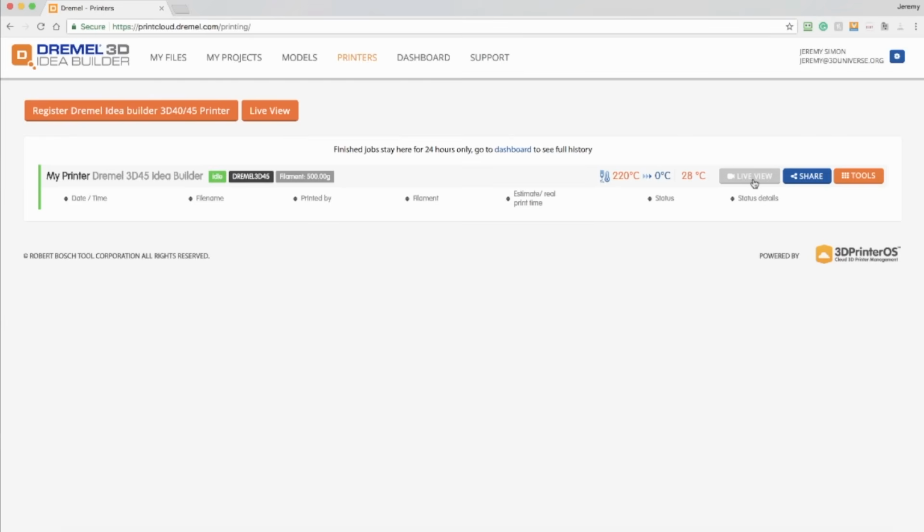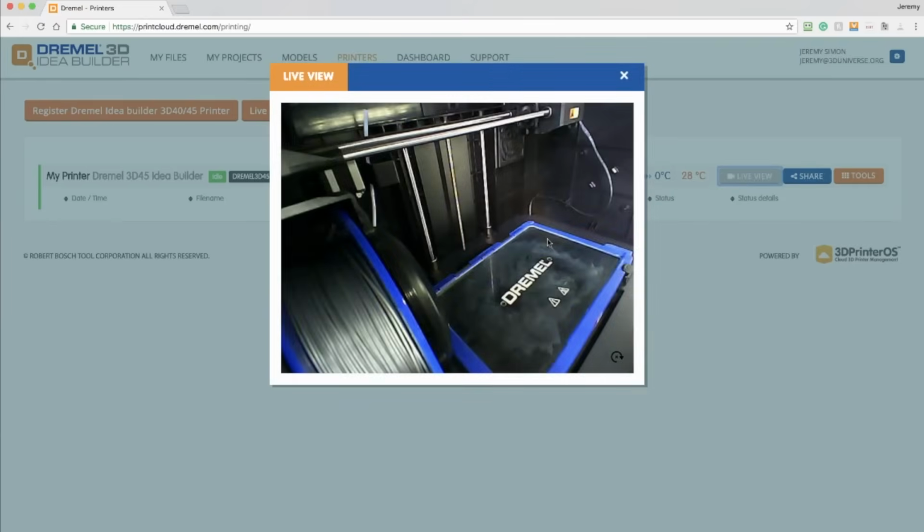You also have a live view button, which will take you to the camera view. There's an HD camera mounted inside the printer. So this gives you a nice view of the print job as it's in progress, but you'll also notice that because of the position of the camera, it gives you a view of the filament spool inside the printer. So in addition to the filament tracking capabilities that the printer offers, you have a visual way of monitoring your filament status as well.